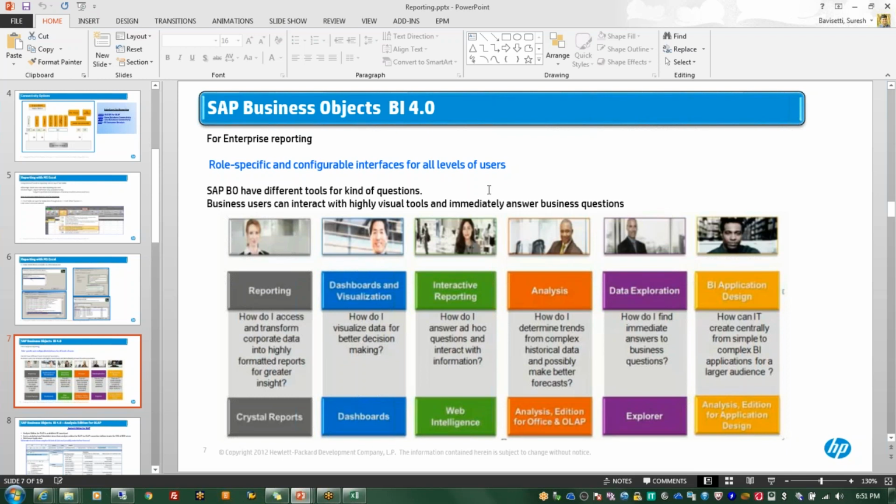We have these kinds of reporting tools, a lot of reporting tools in BO. Which time we go to a particular reporting tool, based on our requirement only, we can go ahead and choose the particular reporting tool. For example, I want to access one particular report's data into the report in a formatted way.